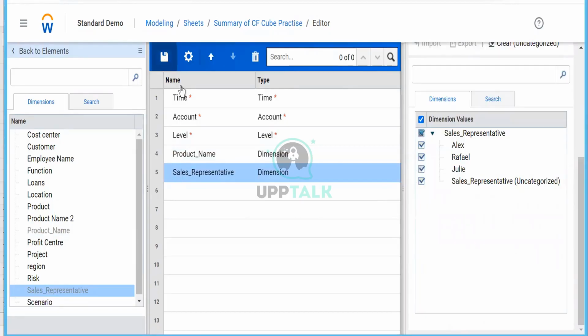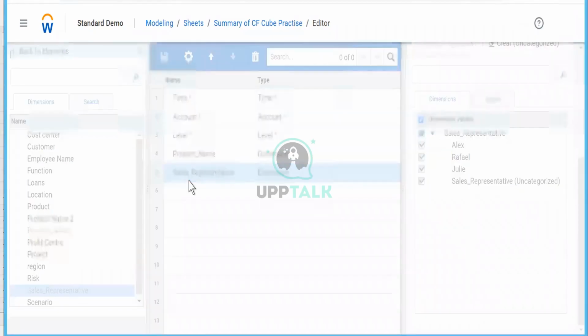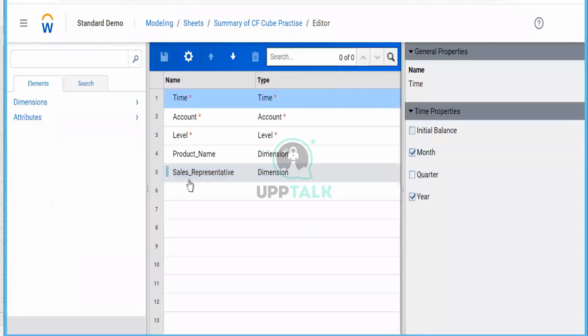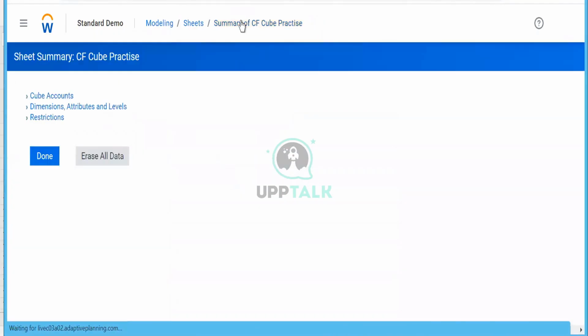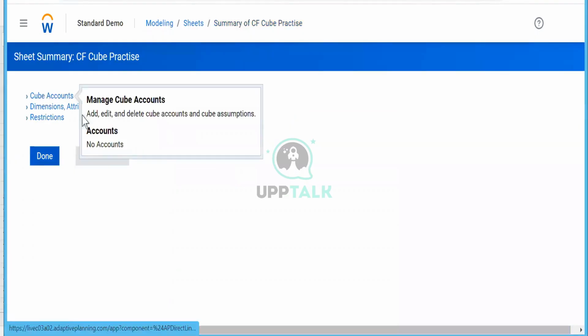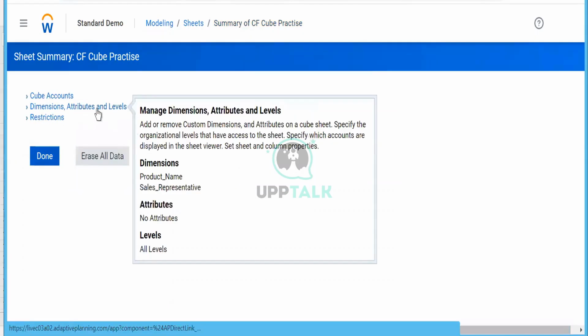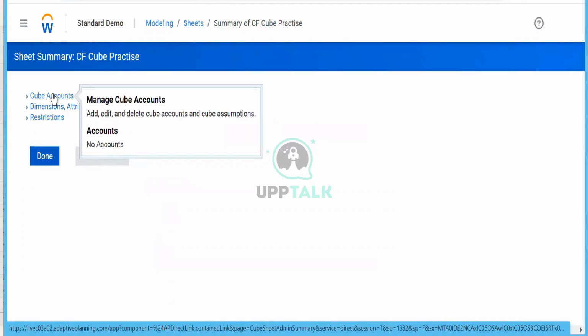Now I will save the model. I'm just saving this model and then I will go back to summary and go on the first option. Here you added the front end thing. Now you add the back end thing.